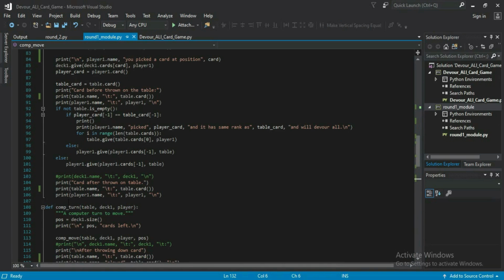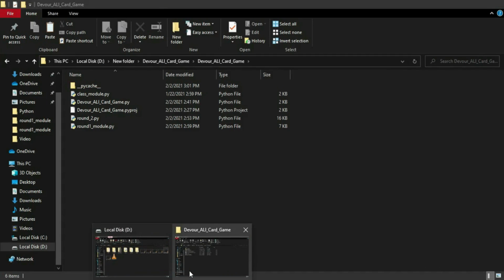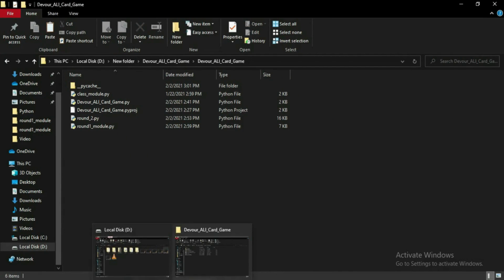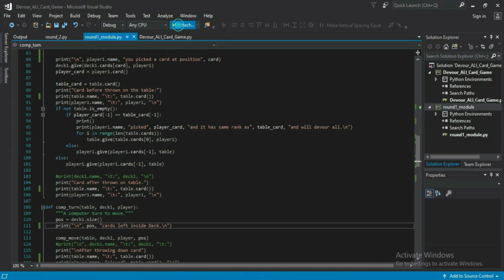Thrown on table. Then it displays how many cards are left here. Deck. Cards left in deck. Inside deck. Cards left inside deck. Okay, save that. And then we're going to copy it again and then paste it inside. But before we do that, we need to run it and see some changes.